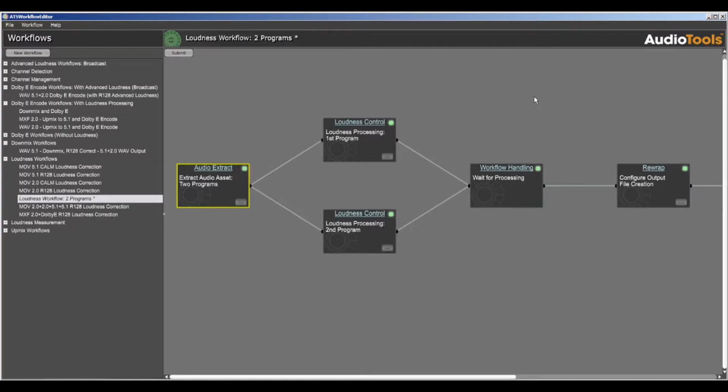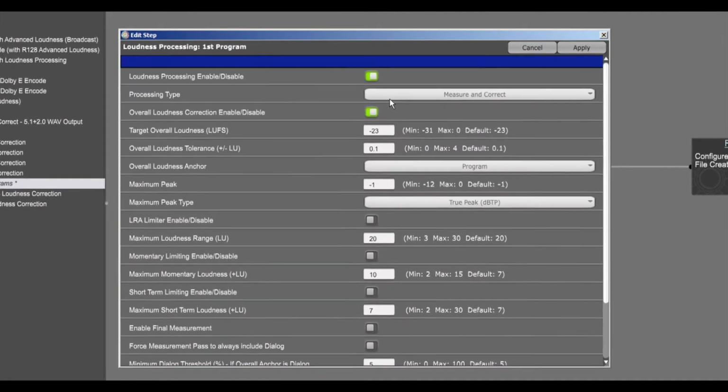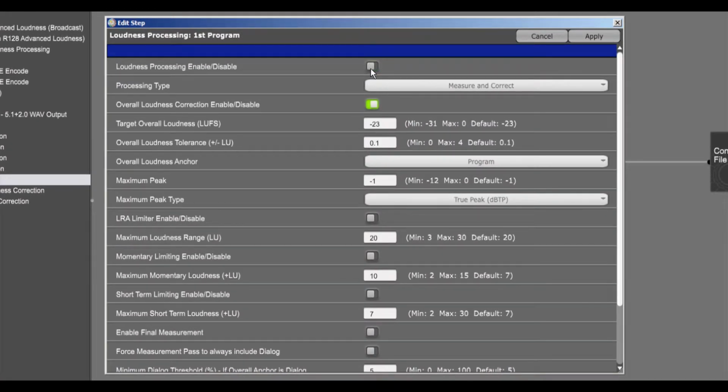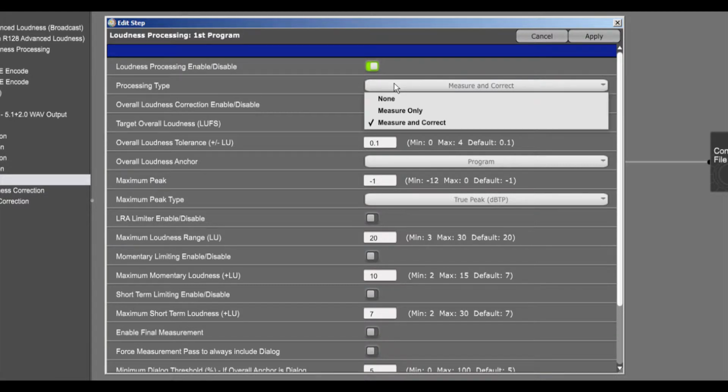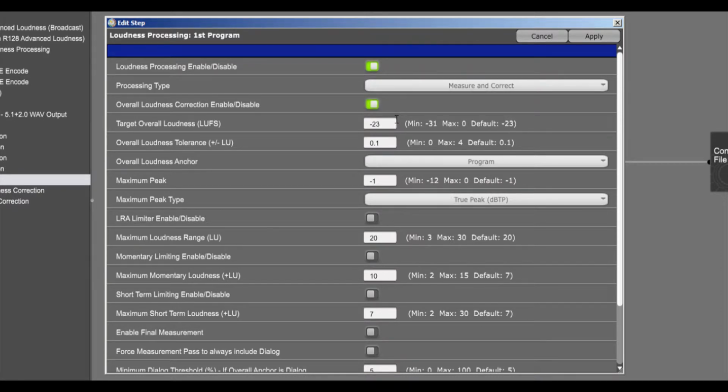Now let's check the settings of the loudness processing steps. You'll notice that each audio program has its own loudness processing step. This allows us to set different loudness targets for each track, or to disable processing on particular sets of audio, for example, if we do not want to process the M&E track. If you wanted to disable a step, you would open it up and turn off the step enable setting. With loudness steps, we could alternatively click on the processing drop-down and either select none or measure only. In this scenario, we do want to process both programs, so we'll leave both set as enabled.